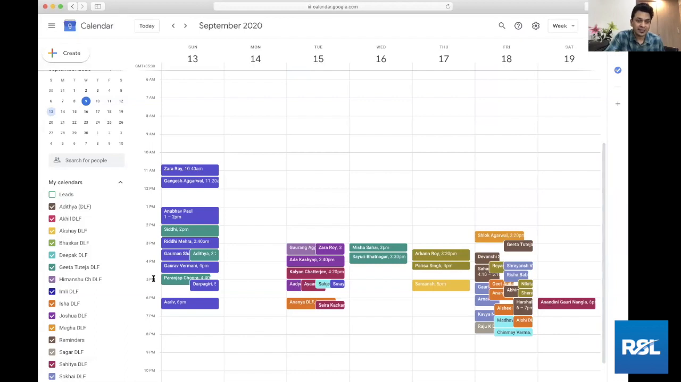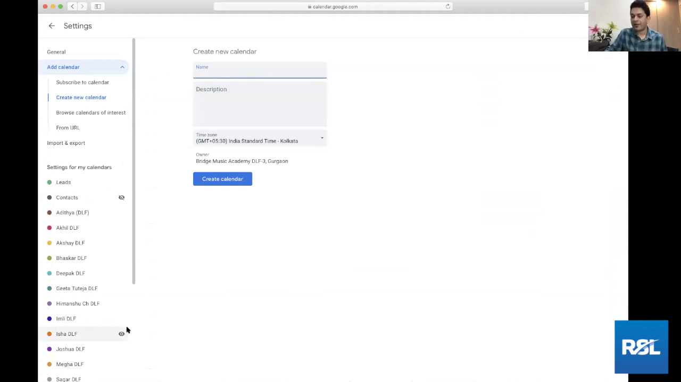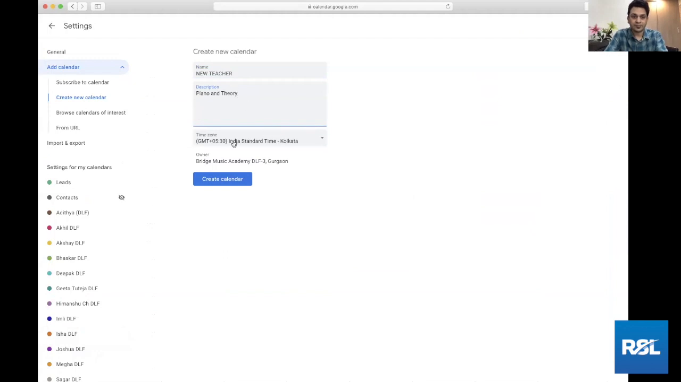So you can see that all these teachers' names are there on the left. I'm going to create a calendar for a new teacher. So I'm just going to hit the plus button and say create new calendar. And I will type in a name of a teacher. Say I will just call it new teacher, right? And I'll put a description that he teaches piano and theory, right? And the owner is obviously your account. So we are the owner of it and everything, and I'll create calendar.